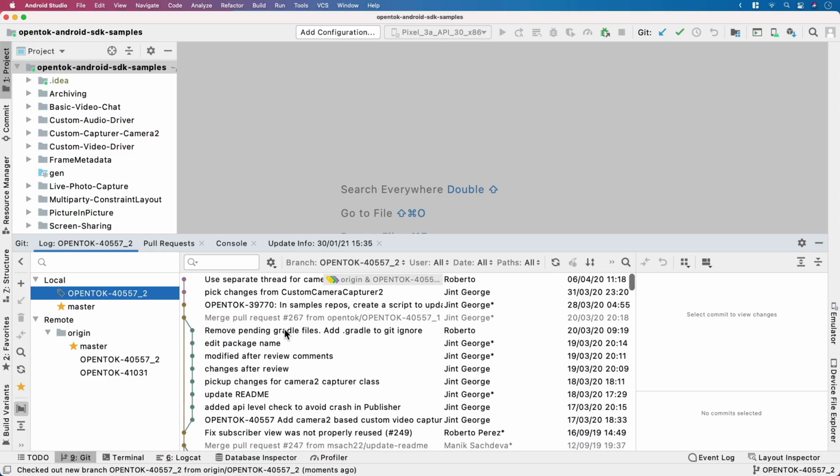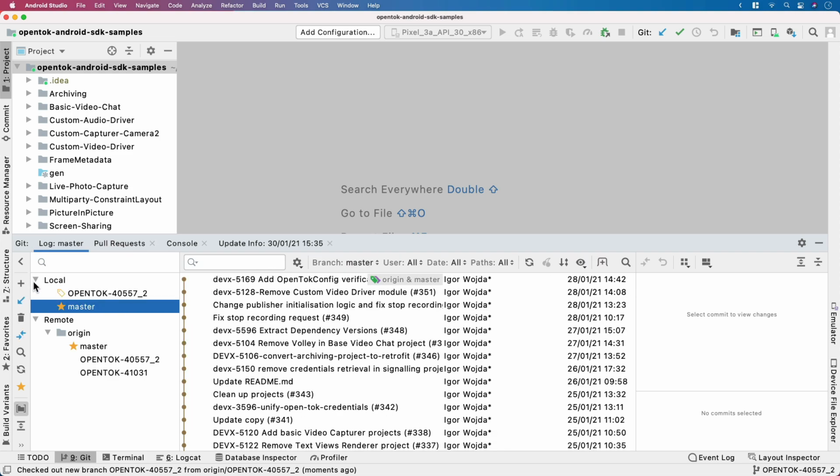So you can see that there are different things. Actually, this one, the last commit was in April last year. Well, this one, it's in January of this year.